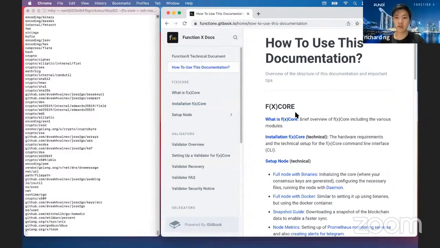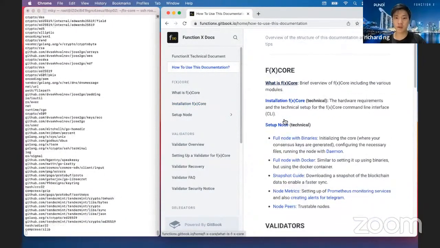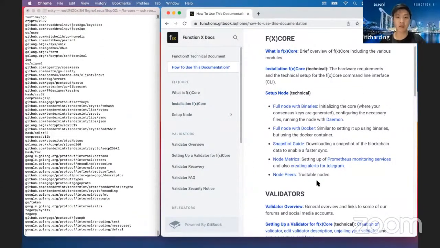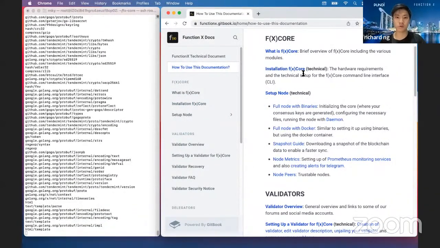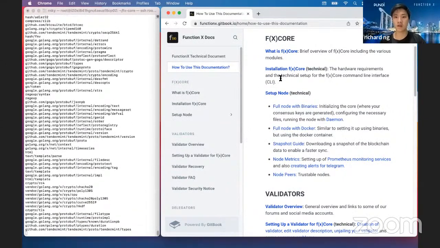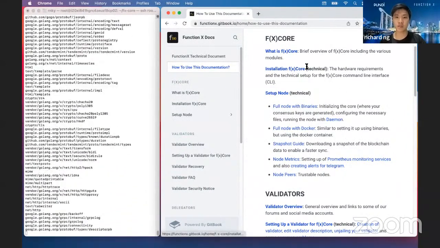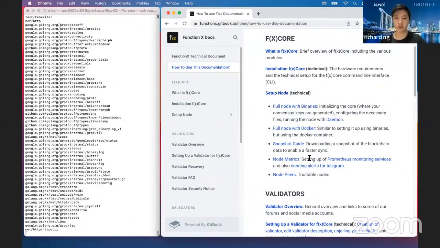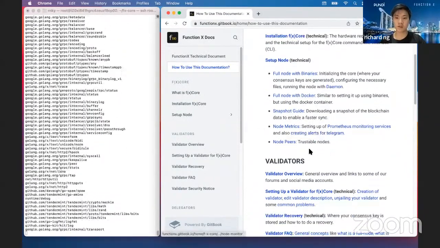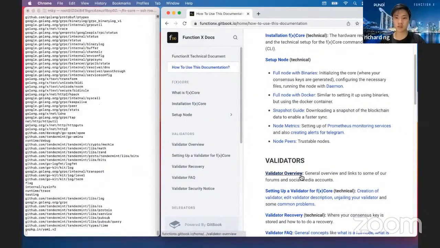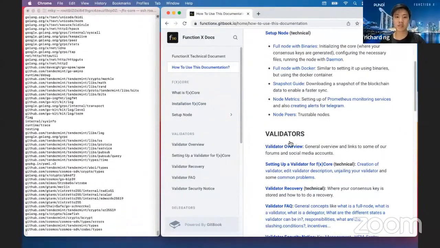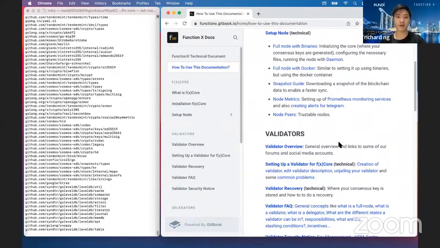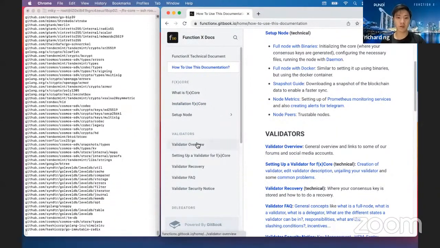While this is going through, let me run you through a bit of the document. This is basically a summary of what the document is. I'll be going through the technical run through of installing fxcored, which we just did, and then setting up the node. All these are technical details, and this part is actually where most of your answers will be found.